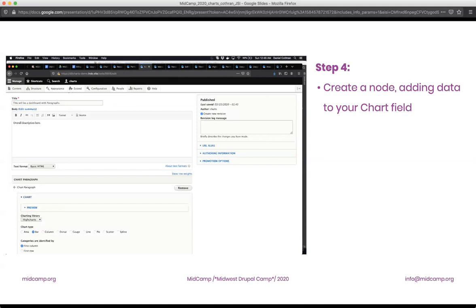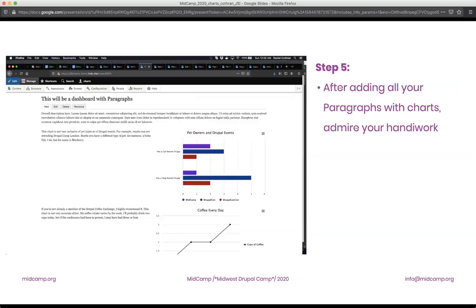Then you would create your node, and as you can see depicted in the screenshot toward the bottom, there's a chart paragraph, and you can see the chart field with its setting form there, which is where you would enter in your data. Once you have completed the node edit page and you save your node, this is what the front end might look like. In my case, I had a text area field on the left and a chart on the right in each paragraph.